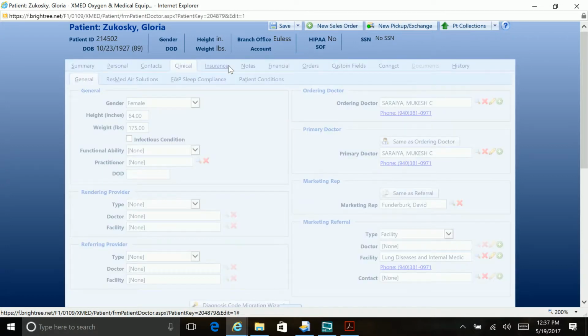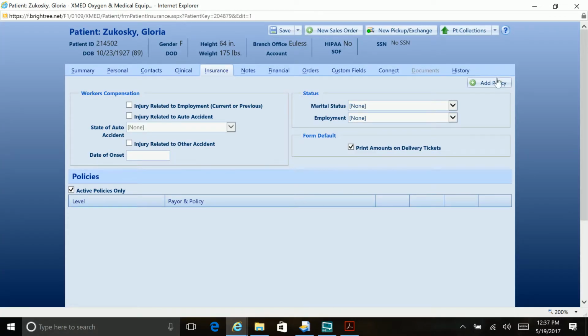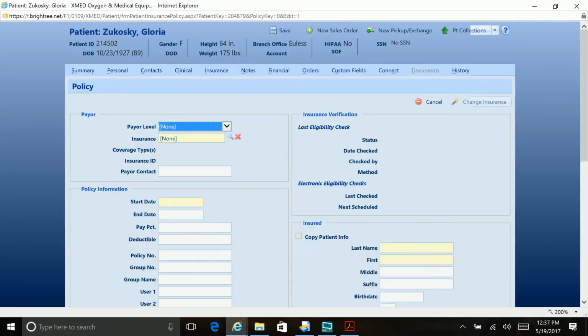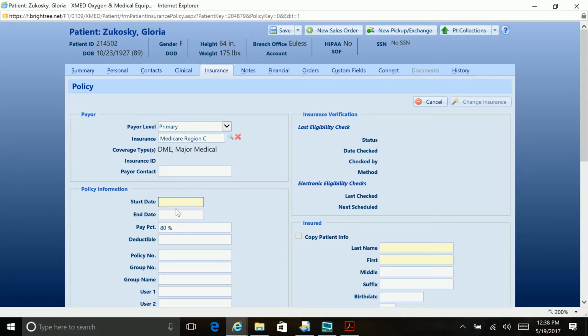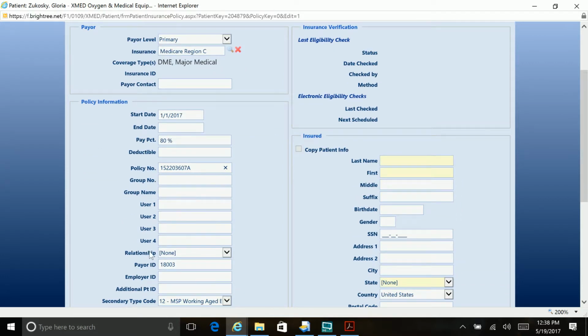The next tab over is Insurance. This is where you will enter the patient's policy information. Click Add Policy. Payer level of primary, which is the first insurance. Search by name. Start date. We always default to the first of the year. You scroll down. Relationship will always be self in our system.